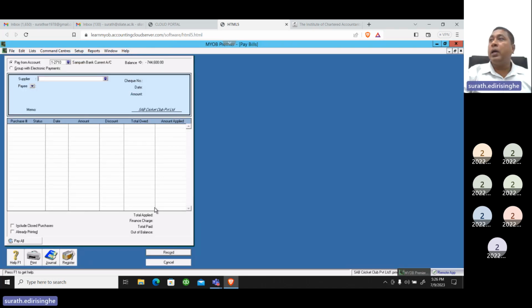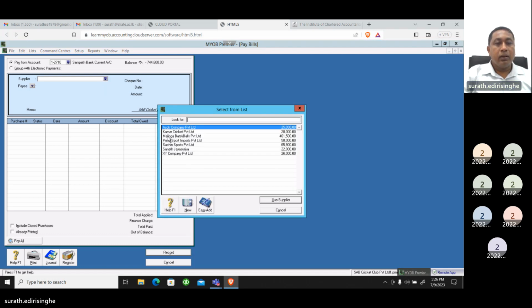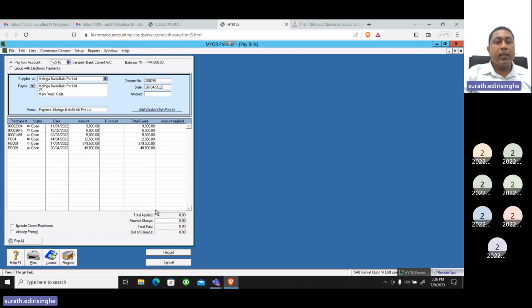Now we have two bills. Malinga, use this supplier. Look at here, two bills are there. Change the date to 26th. No check number given. Let's say like here. 370, no need to calculate. The discount amount given is 3,000.